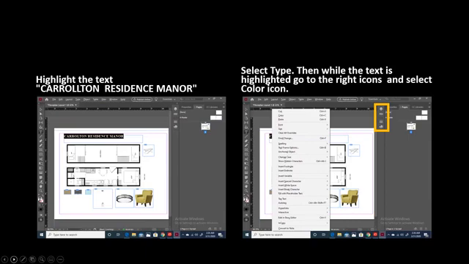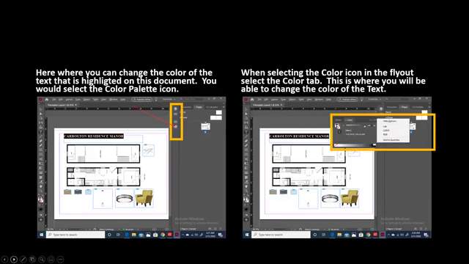And then I highlight the text, and then I select type, and then go to the right icons and select the color icon. And you'll see that paint palette. Now here's where you change the color of your text and highlight the document. You will select the color palette icon.